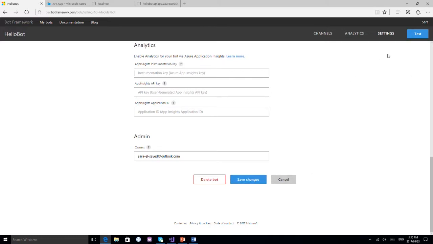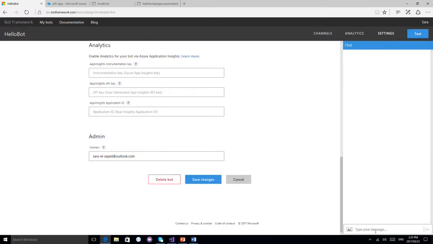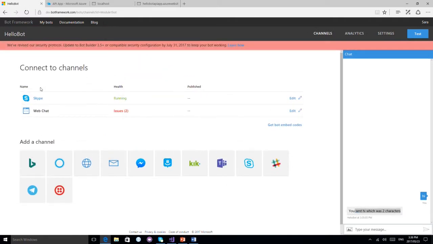Now we can actually test this bot on the channels we configured. We can go here and test it just in the web chat. So let's say hi, and see, as you can see here, it says you sent hi, which is 2 characters. This is just a web chat, but we can also go here to the channels and test it on Skype.